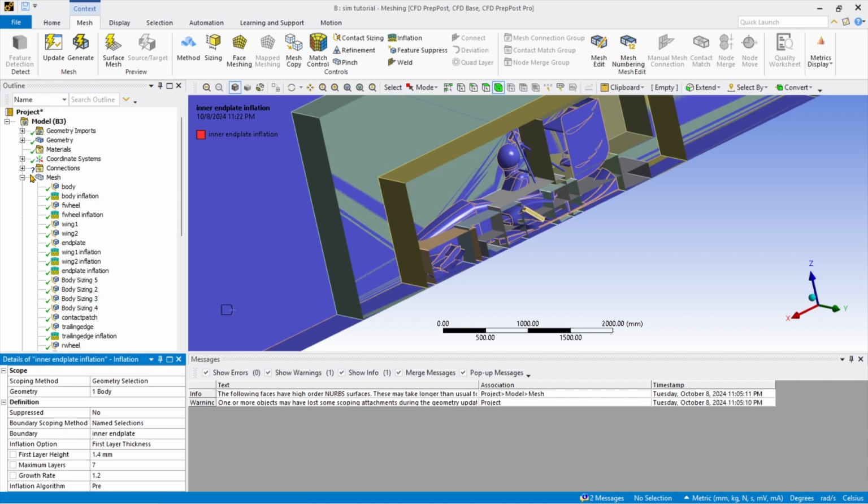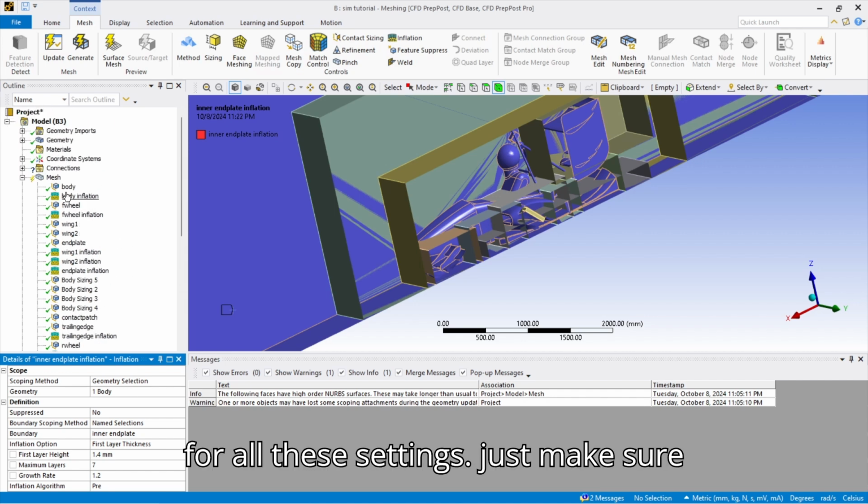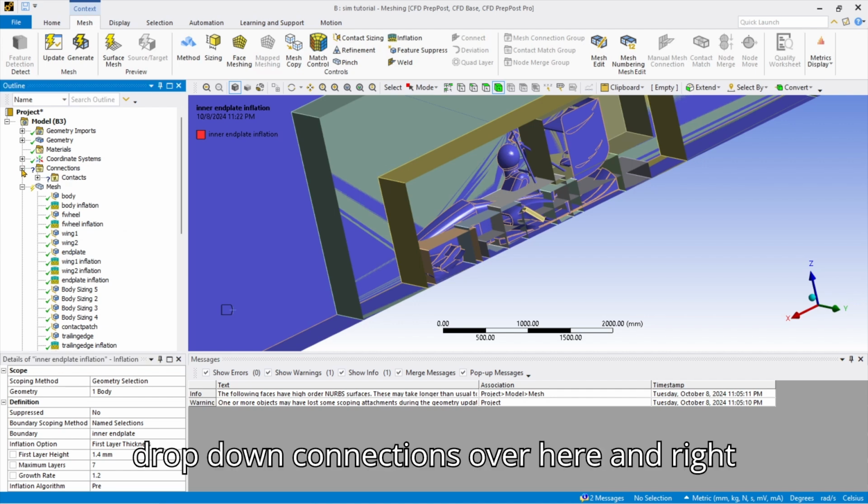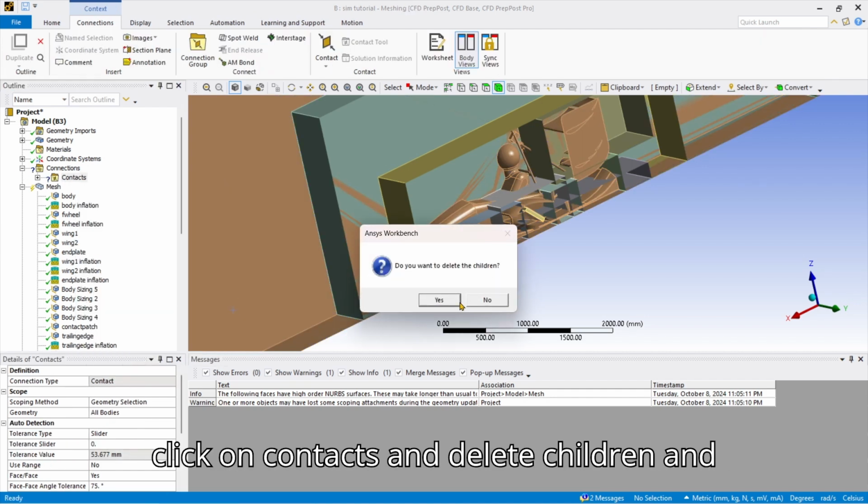So that should basically be it for all these settings. Just make sure everything is ticked, and you should be good to go. Before this, you should also drop down connections over here, right click on contacts, and delete children.